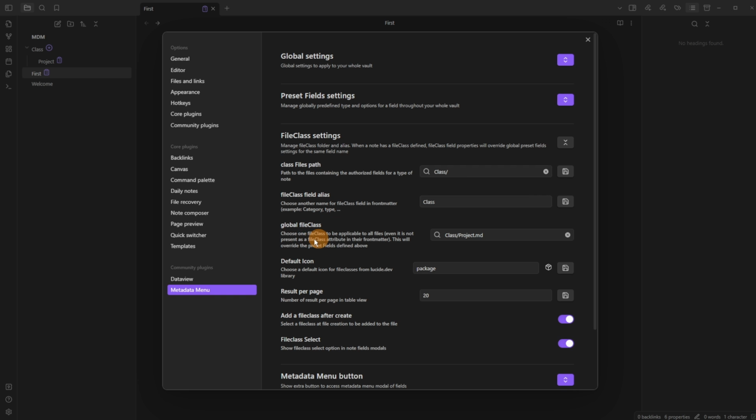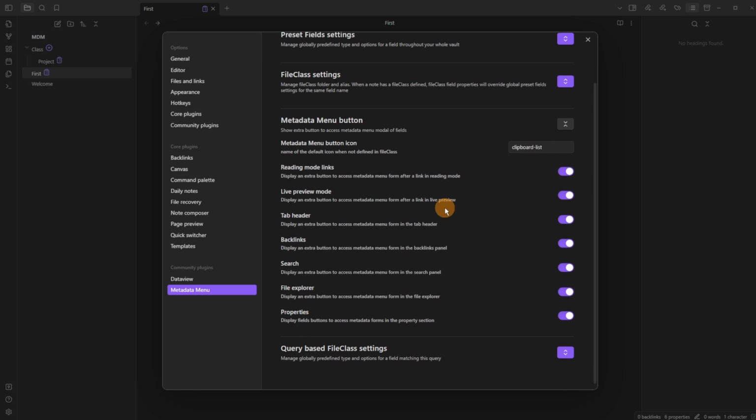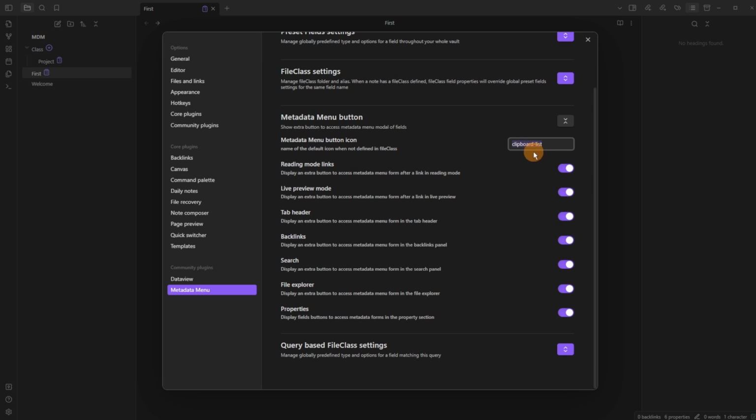But in this world, I don't want to have a global file class, so I'm going to exit out of that because I don't want it. And continuing down, we have the metadata menu button. And at the moment, the default button list is the clipboard list. And the button will be shown in the reading mode, live preview, tab header, backlink, search, file explorer, and properties.